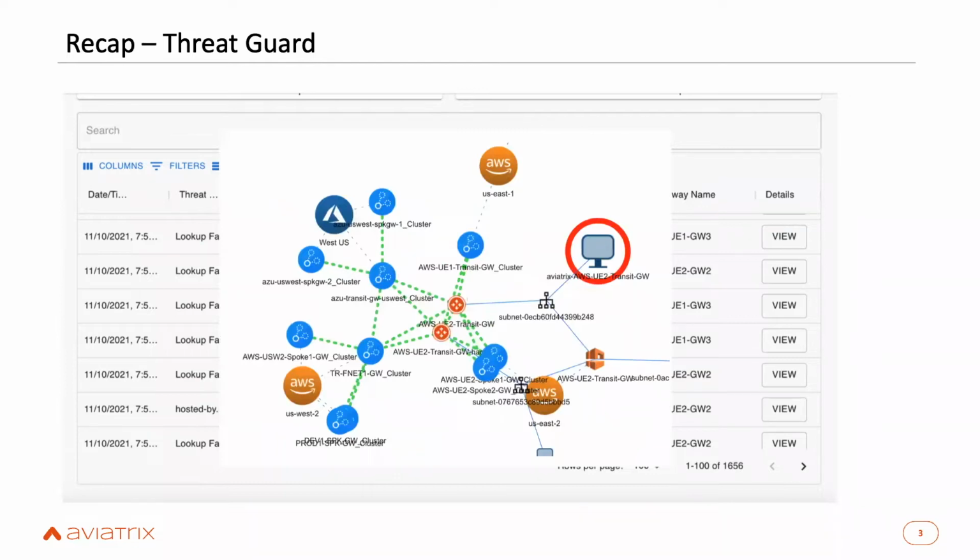Within our cloud environments, we now have the ability with CoPilot to dive in and visualize our cloud networks and find out exactly where those attacks are occurring and stop them at the source.